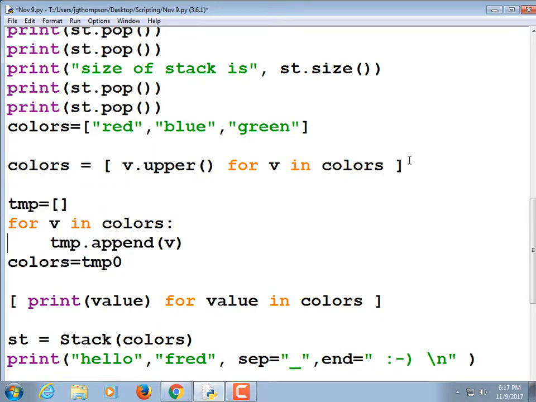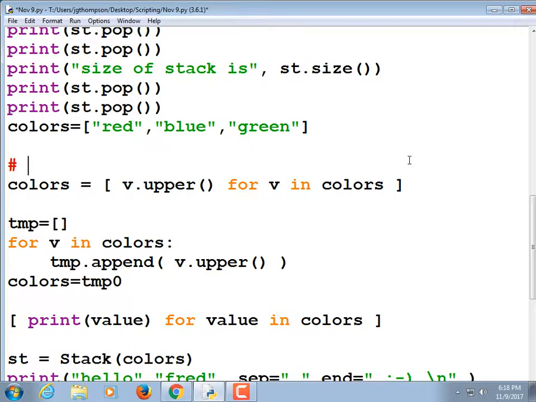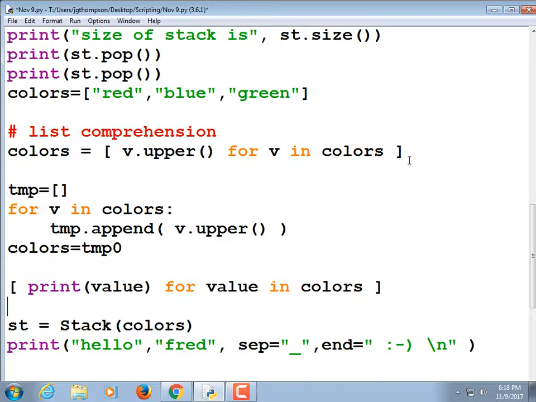Oh, I forgot the part where we made it uppercase. I guess we could do this here, V.upper, like that. So I just changed that line. Those two do the same thing. This is equivalent to this. This does it in one line of code. This does it in four. I like that. Even though it's a little cryptic, I like it. So this is known as list comprehension. Still haven't quite figured out that name. And this is an example of using list comprehension but not storing the results in another list like we did here.